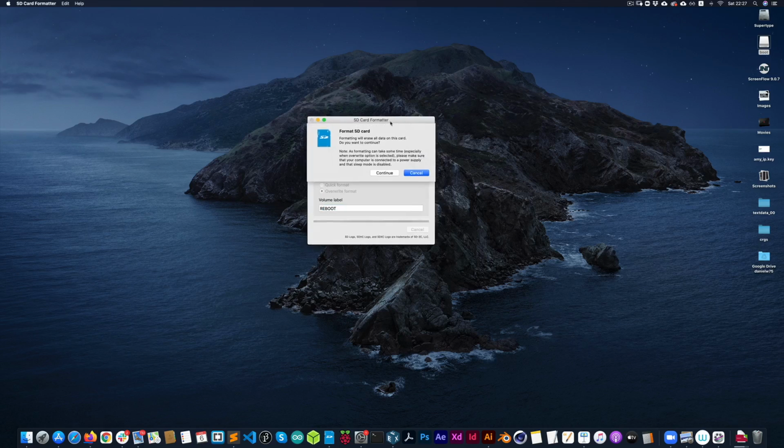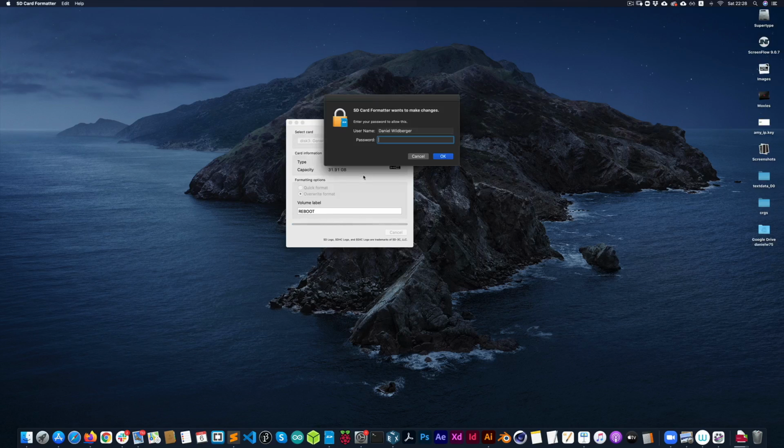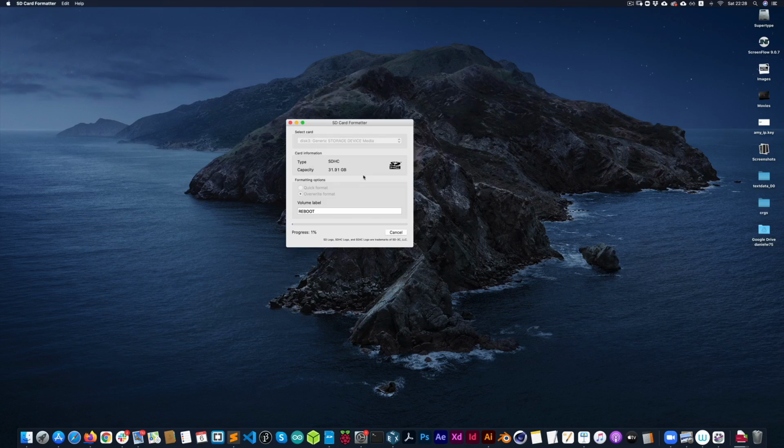So it's going to ask me, formatting will erase all data on this card. Do you want to continue? Yes, I am sure. I want to continue. Let's burn this thing, or format this thing. It's actually erasing everything that's in there. It's asking me for my password. Just say okay, put the password, and now it's just started. It's at 1%. This should take a little while.